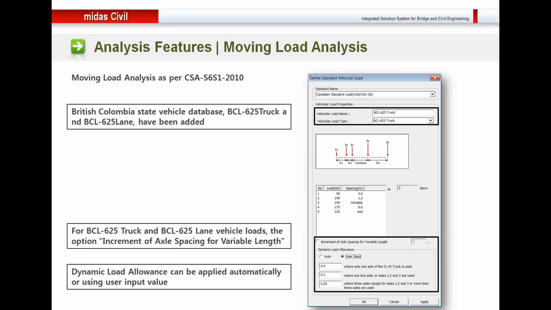We have introduced the British Columbia state database vehicle. And as you know, the dynamic load allowance factor defined as per the Canadian code has been changed recently, so in Midas Civil we have implemented that. Now you can either ask the program to calculate the dynamic load allowance automatically as per the old code, or if you want to use the new code, you can go to user input and define the dynamic load allowance by yourself.